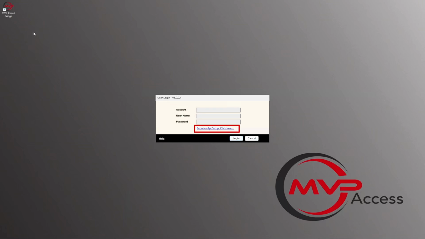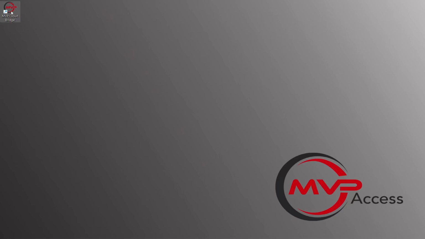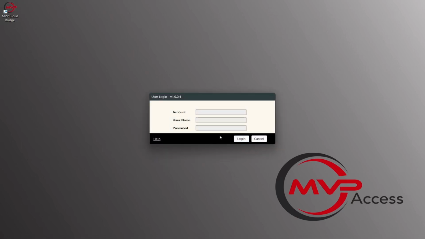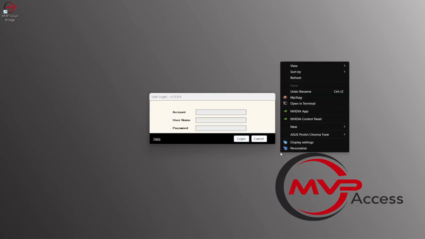The first time you launch the MVP Cloud Bridge, you will see a blue link that says Requires API Setup, click here. If you don't see this and you can't click on the boxes, then that usually means you have your display setting set to scale your desktop past 100%. I will demonstrate this on the screen now. Make sure you close the app and then open it back up after changing the settings.